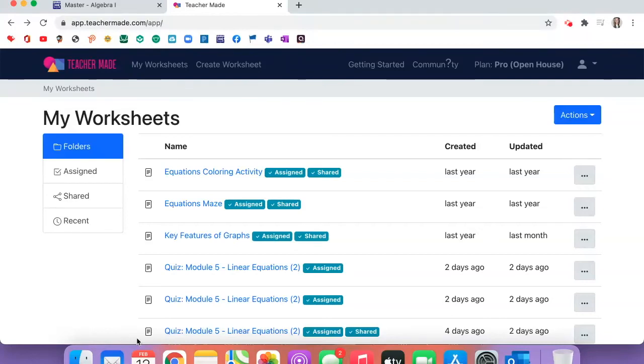Hey guys, so I'm going to show you how to integrate TeacherMade into Canvas. I have made a video before, which I am going to attach to this email too, about how to actually make a worksheet in TeacherMade. But now they've had it so the kids can do it right in Canvas, and you can use SpeedGrader.